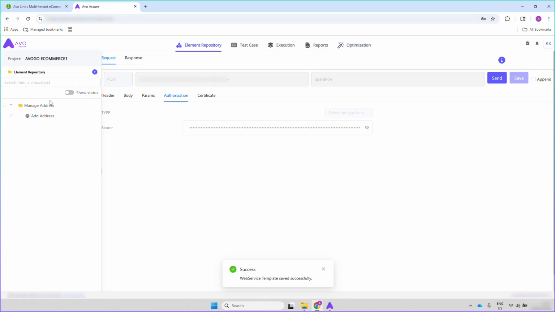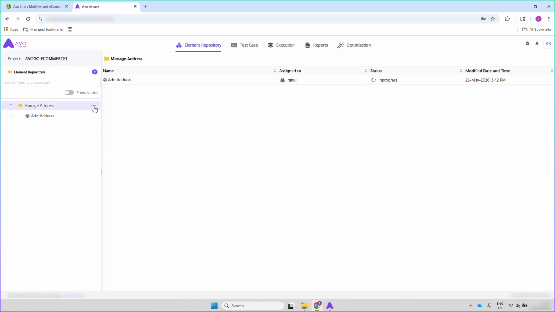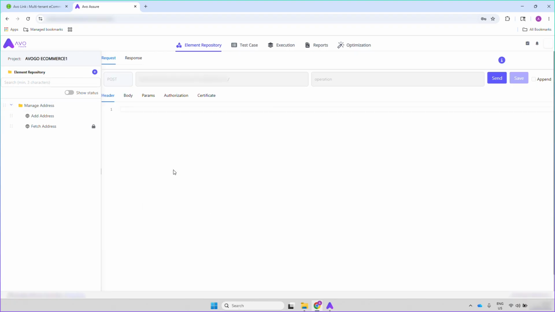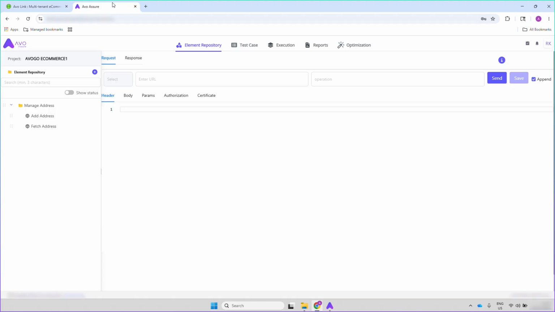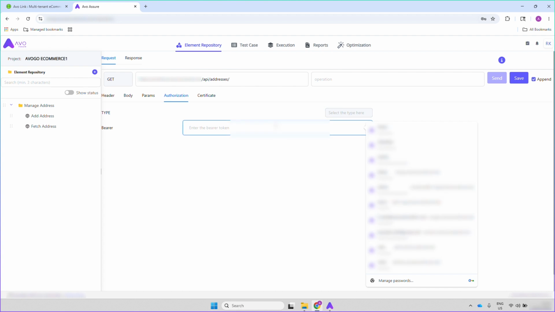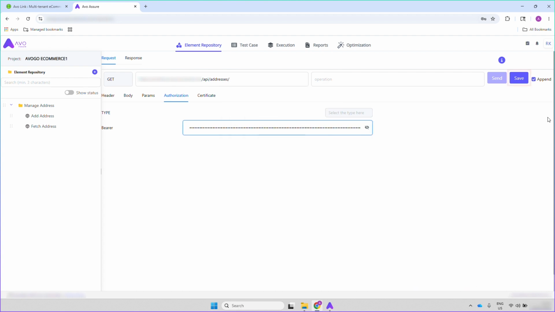Now that we have added the address, for validating, I'll create one more repository to fetch the address. Now here, I will again copy the endpoint to fetch the address. Here I'll select the method as get. I'll paste the API URL along with the endpoint. Now, since it is a get method, I'll directly proceed with authorization. I'll provide the bearer token and I'll click on save.